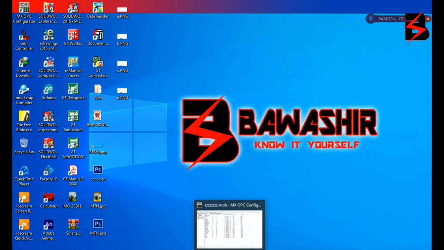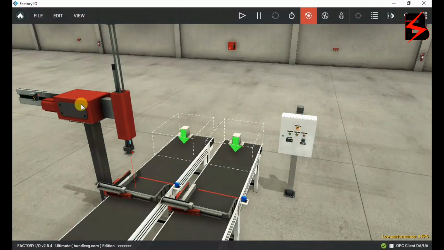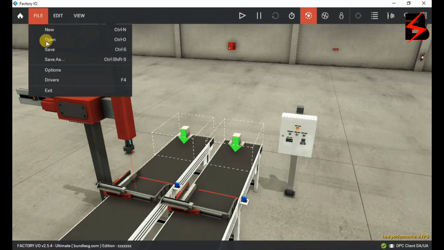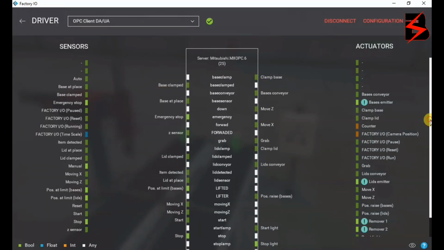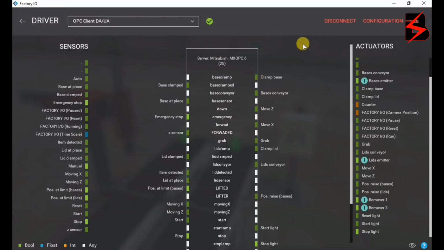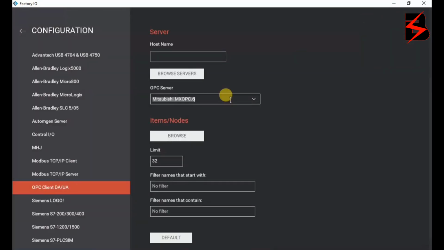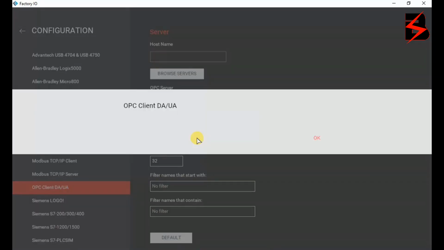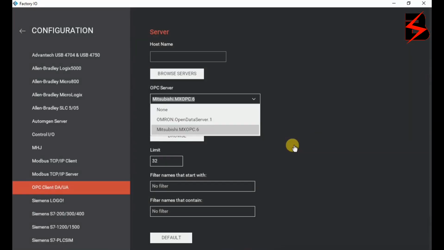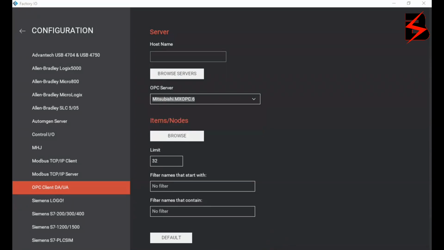So what you can do now, we go to Factory IO, we come to files, we come to drivers. Please, if you don't know how to connect Factory IO to the GX Works, refer to the previous videos. You are going to come here in configuration, go and select the OPC server, which is our Mitsubishi server. Then we are going to browse. You say this is okay, no problem. Yeah, then after you just go back.